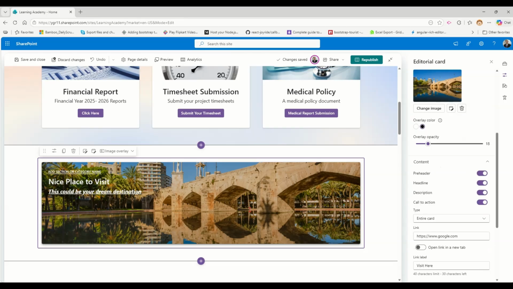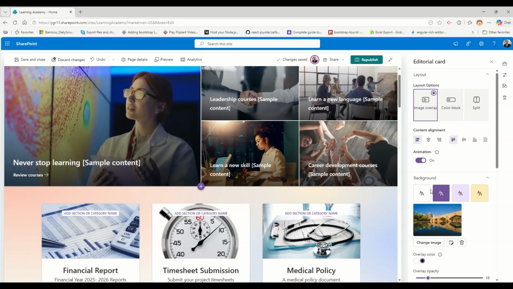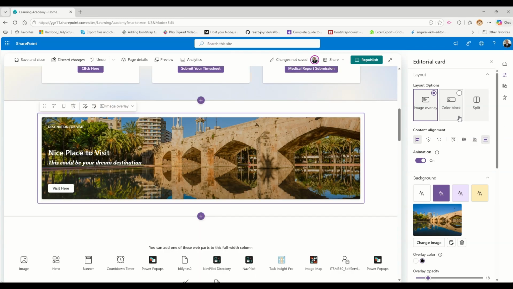So let's say I want to add a pre-header, destination or visit, and then we can have it. I'm going to make it a button only. So if someone clicks on this visit here, they will be provided the link. Okay. And if there are any other changes we want to do, we can simply do that. Let's say I want to align the content at the bottom, in the middle, or at the top. I can just set those things from here.